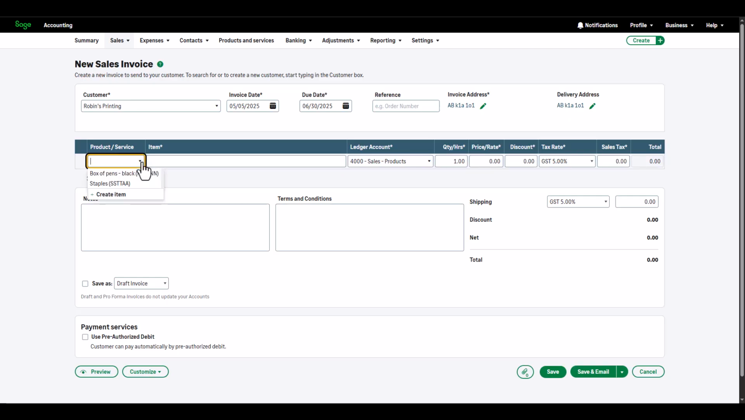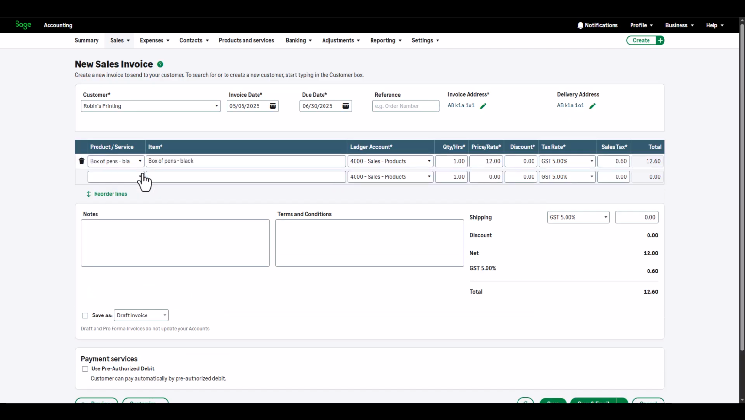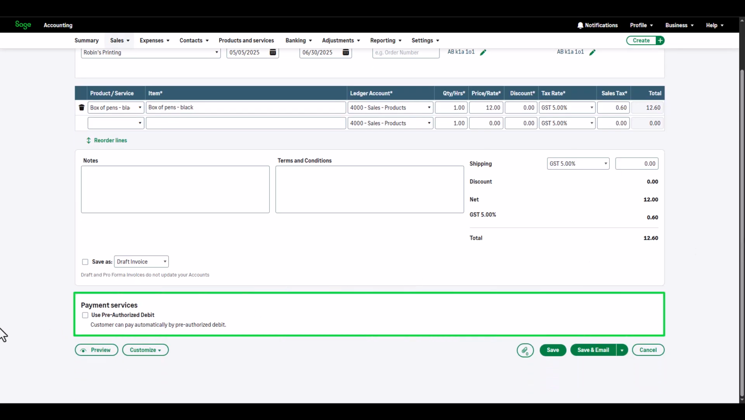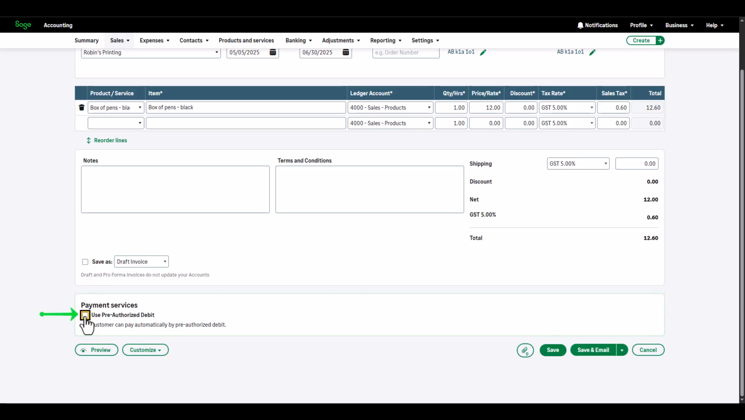Complete your invoice detail as usual. At the bottom, you can see a Payment Services section. If you would like this invoice to be paid automatically by pre-authorized debit, select this checkbox. To save your invoice and automatically collect payment on the invoice due date, save the invoice using one of the available options.